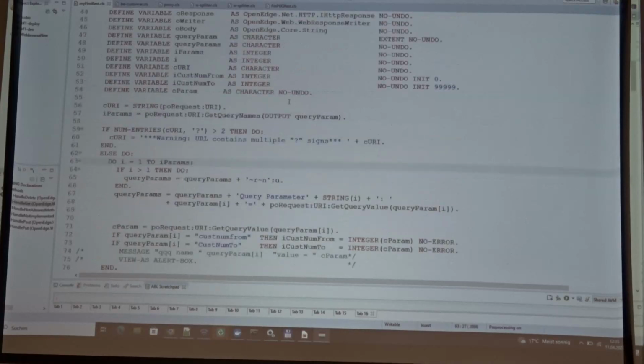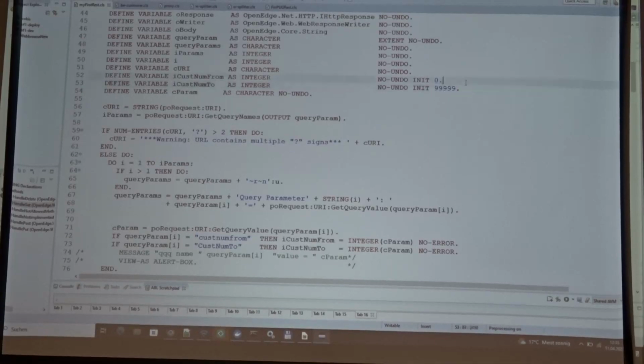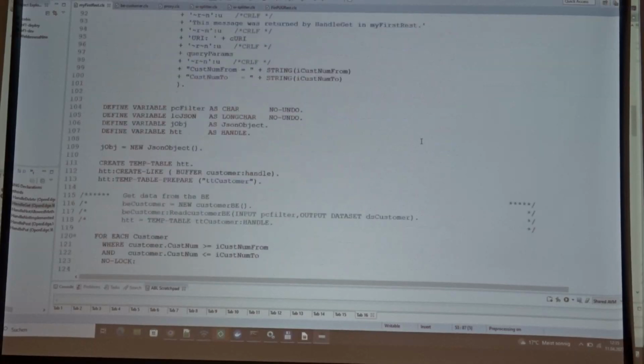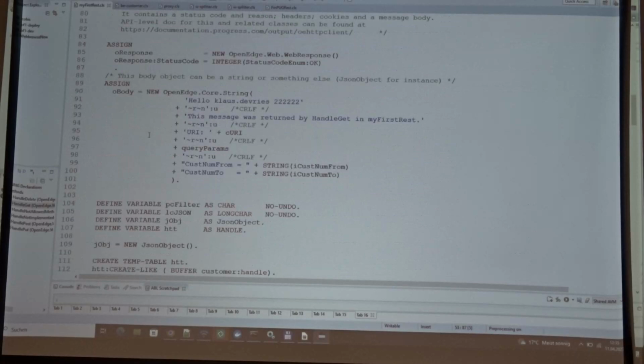That means here I set the custom from to 0, and the custom to this value. I set it only to this one in the hope that you have no higher customer numbers. Yeah? If you create a real application, then that is not the best way. And here I send back what I have read out.